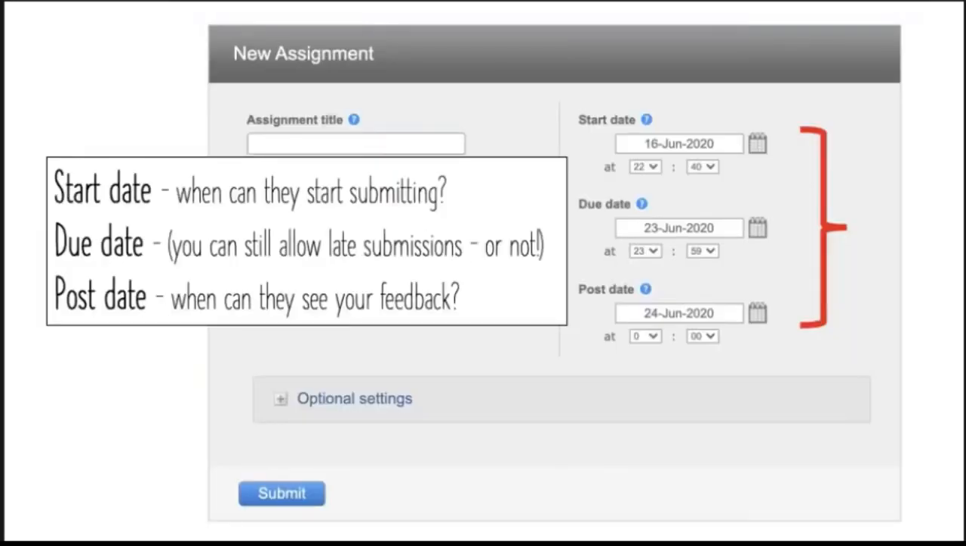Then over here, you've got your start date, when can they start submitting, and the due date. You actually can still allow late submissions, even if you have a due date. That's another setting that we'll get into in the optional settings. You can have a due date, and then it's up to you if that's a hard due date, where they can't submit anything anymore, or it can be open, but clearly marked late, and you might give them partial credit or whatever. Or you might want that for kids who are absent, so that they can turn it in late. You'll be able to make that call. In the system, you'll know this was turned in after the due date, but you'll know, oh, he was absent or whatever. And then the post date is when they can see your feedback.